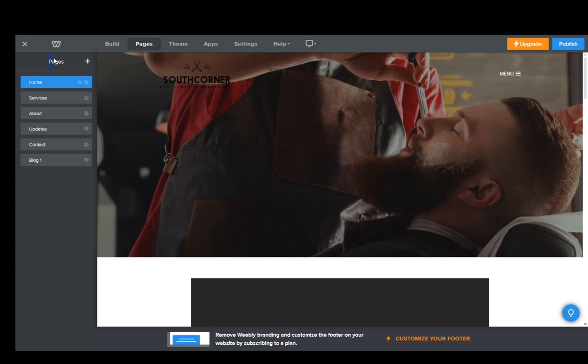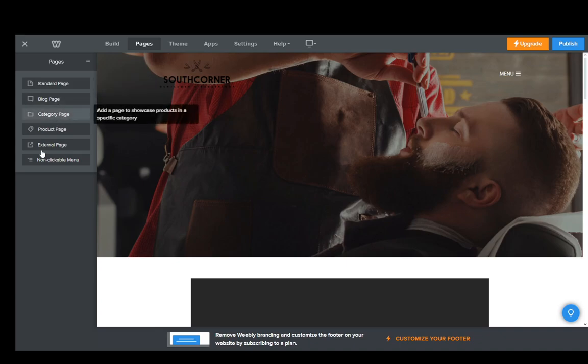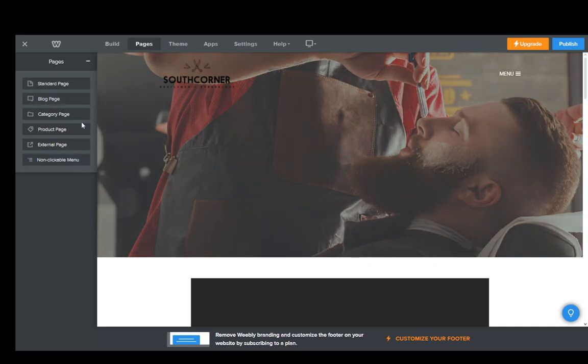However, to add pages, as you can see right next to the page's title here at the top, click on the plus and you have a couple of different things that you can add. You can add a standard page, a block page, category page, product page, external page, and a non-clickable menu. And this will add a navigation item that shows subpages in a drop-down, and then you can just make nested subpages if you want to.